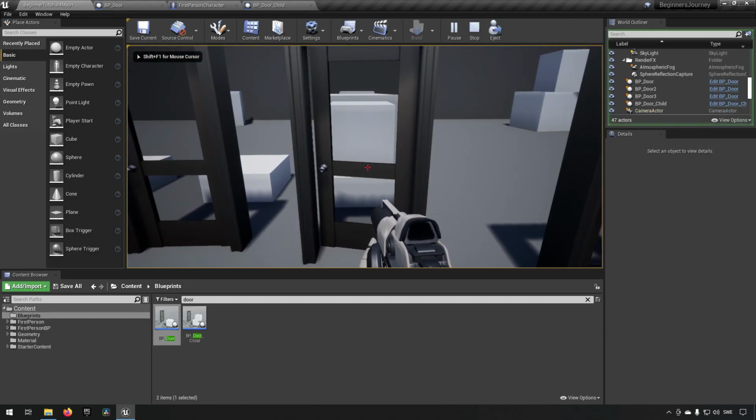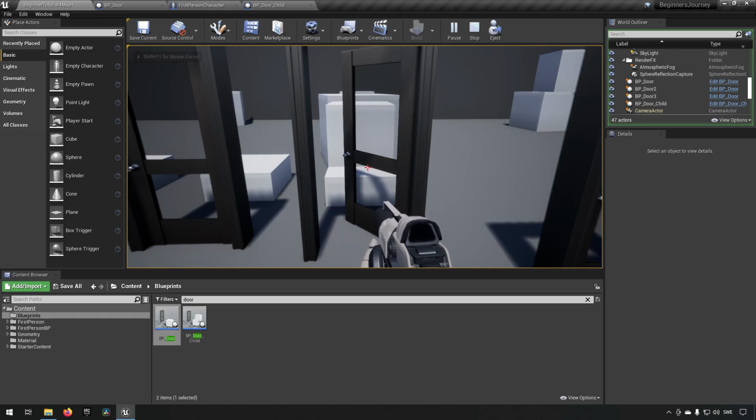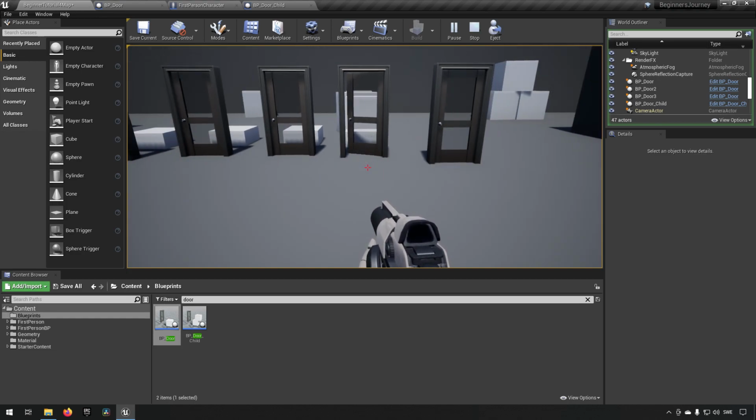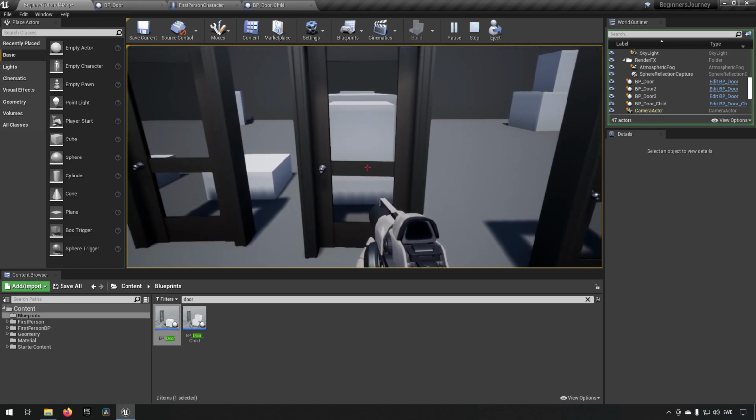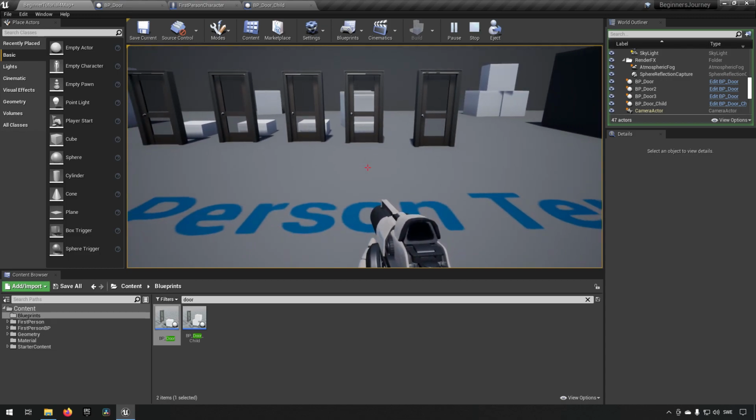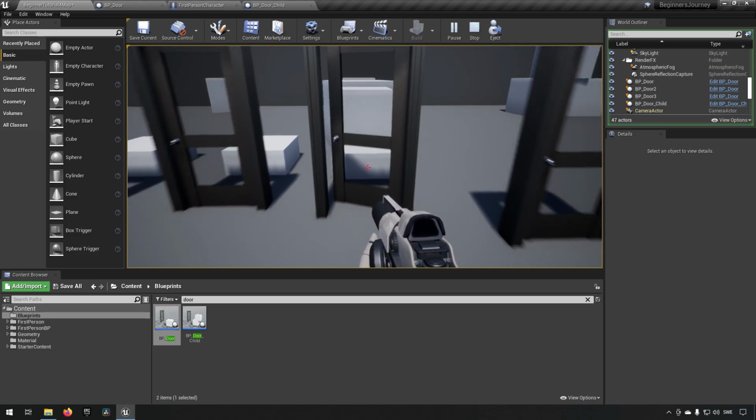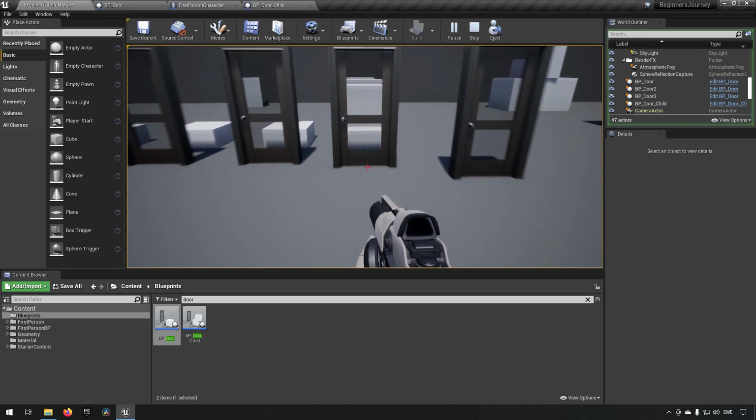We walk in, it opens, we leave, it closes. We walk in, it opens, we leave before it's opened completely, and it starts closing from where it were. All very smoothly.